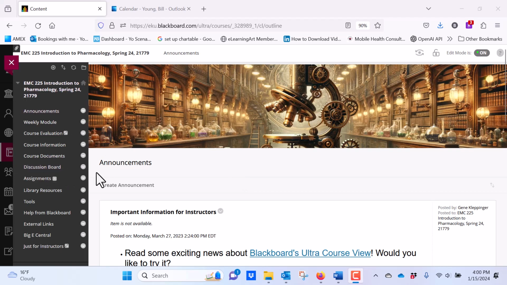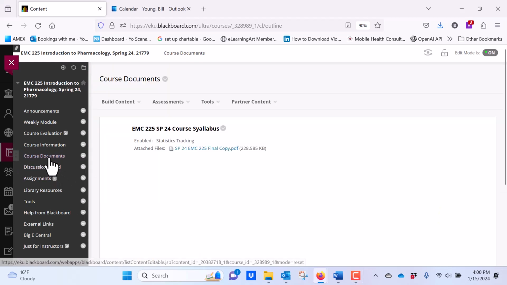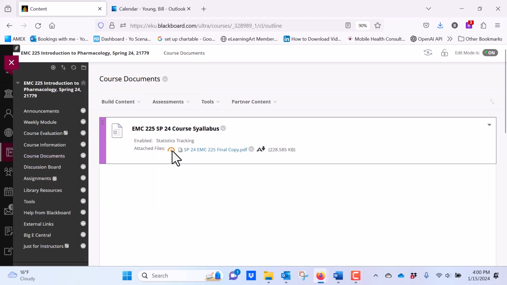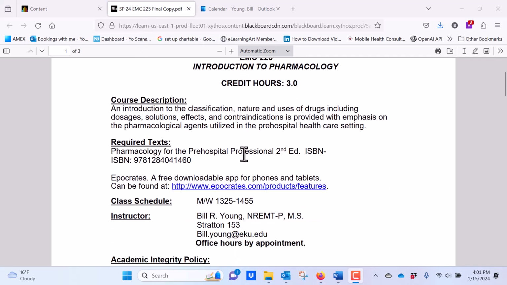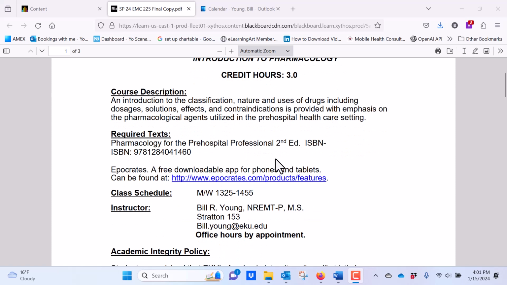If you log into your class, regardless of which class that you're going to be of mine, if you come over here to course documents, you'll find that the syllabus is located within course documents. Just click on that, and now we can begin to open that up and take a look at it. Now, there are some things I want to focus in on.